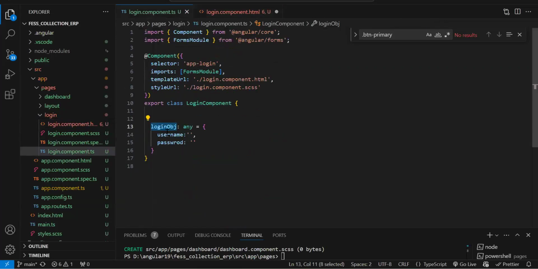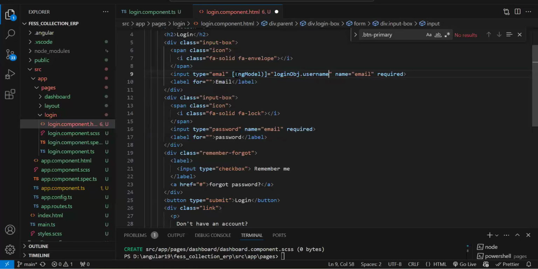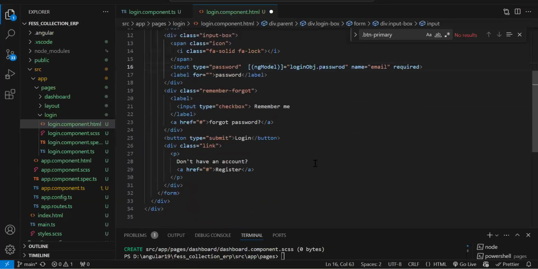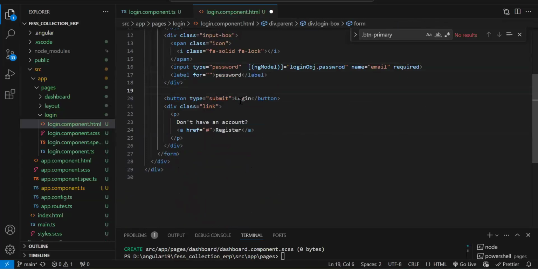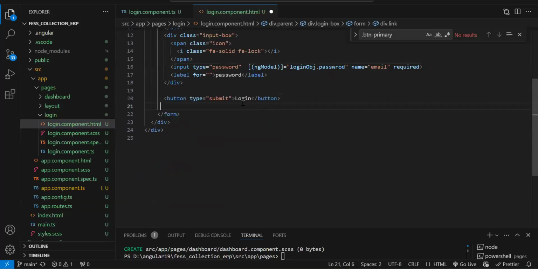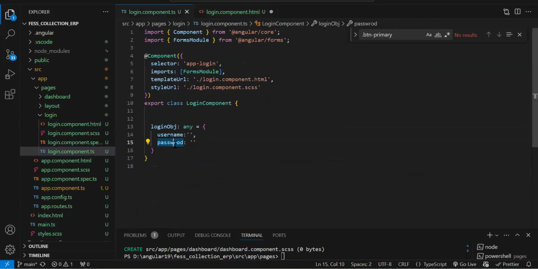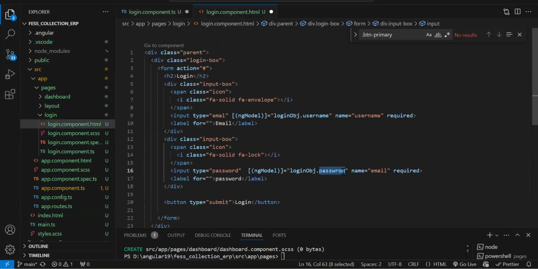What's that? Username. Password. We don't need this. Remember login, we don't need this also. Do we have the form tag? Yeah, so the form tag is there. So the name attribute is there. Let's just replace this. Password, password, password. Okay.